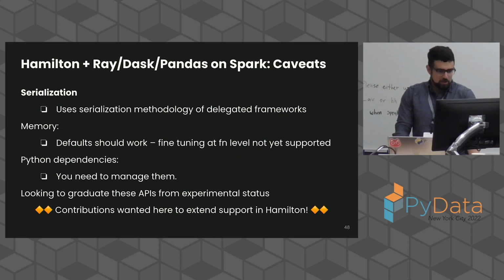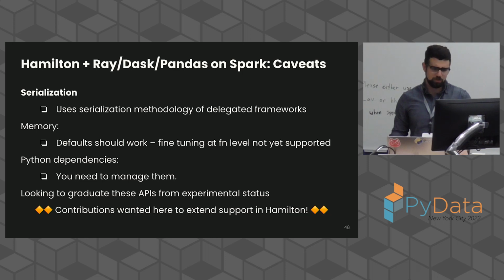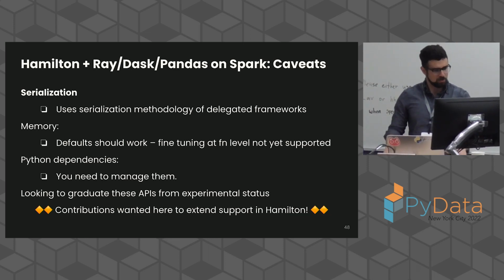So we're pretty excited about this, but definitely some caveats. For serialization, you use the serialization methodologies that delegate to the underlying frameworks. For memory, the default should work, but fine-tuning at a function level is not yet supported. Python dependencies, you need to manage them.